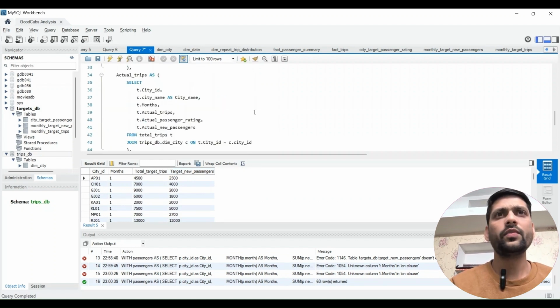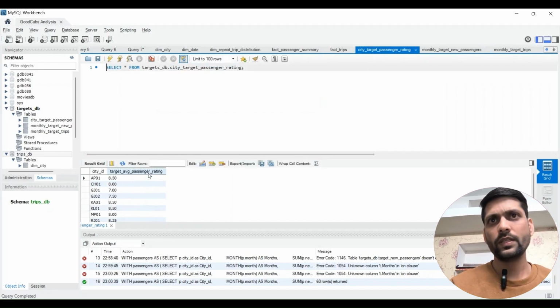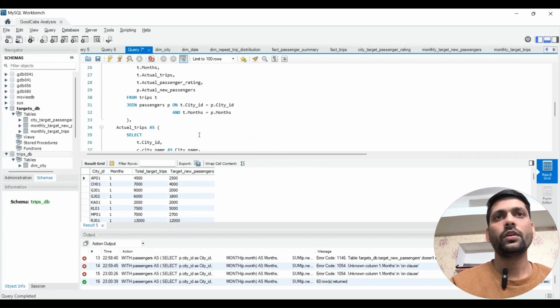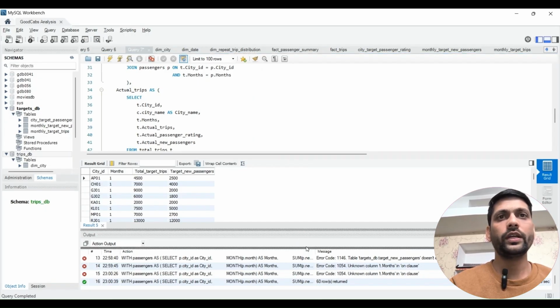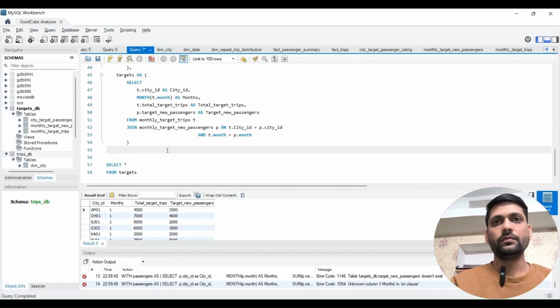Okay, so what else information we need now? We need target average passenger rating. So where is this information present? If we see this city target information from this table, we have this target average passenger rating available. So we are just going to merge this on this city ID. So next we are going to create one more table, and this is for the target trips. I'm just going to give this name as target trips, as.